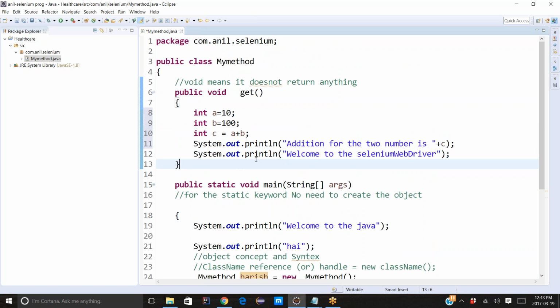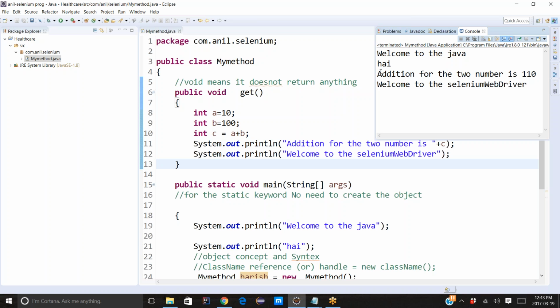Okay, see the interpreter, that is the greatness of the interpreter. Look at this right now. Okay, look at that. Welcome to Java. Hi, addition for the two numbers is 110. Welcome to Selenium WebDriver. So I think you understand this, right?